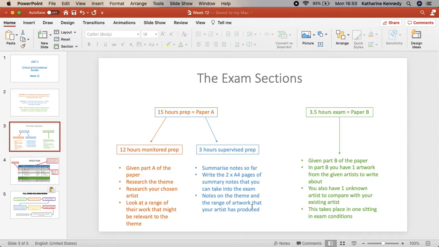It's about using what you already have, summarising it down into the permitted size for the exam, and preparing yourself to make sure that these notes are going to help you in the exam. So there are some rules, and we'll go through those closer to the time, but you're allowed to have 2 A4 pages of summary notes. They've got to be bullet points, and they're not allowed to be full paragraphs of information. So these needs to be notes on the theme, on the range of artwork that your artist has produced, and any reminders that you want to give yourself of things you need to remember to do or things that you often forget or miss out or get wrong.